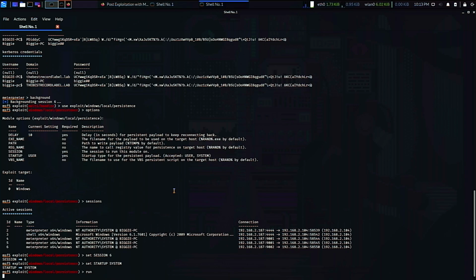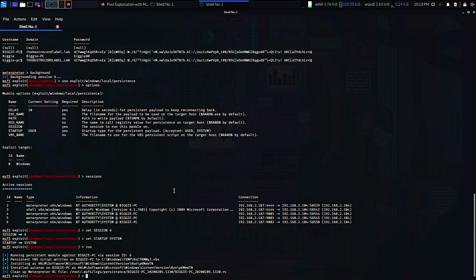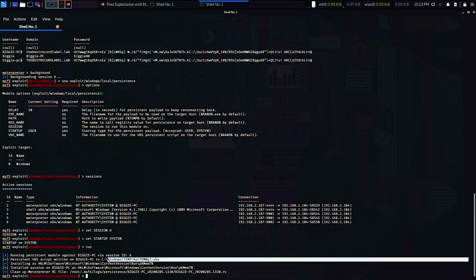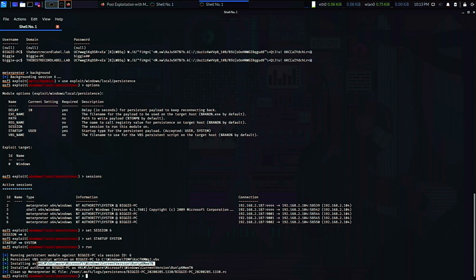So we'll run the persistence module. And it looks like everything worked. Now, I'm not going to go through the process of rebooting everything because that'll just take too long for the context of this video. But you can see that it actually successfully executed all the steps. It wrote our VBS script for persistence. This is the registry key it created. And it installed the auto run for that key right here. And gave us a cleanup file to clean up this persistence.